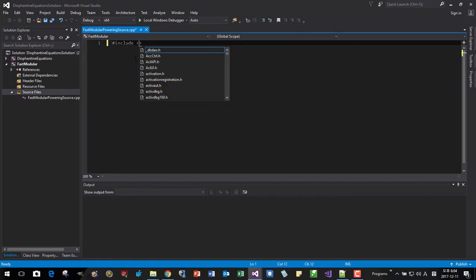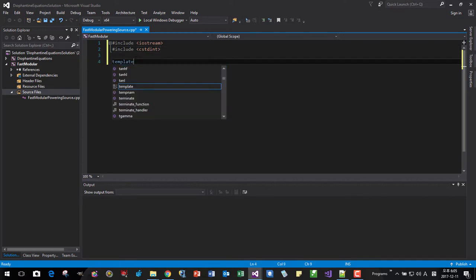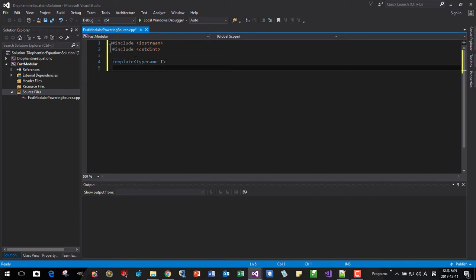Now here, include iostream, include cstdint, template, typename T. I will name it T underscore fast modular. I will say fast modulo, T a, T p, T n.